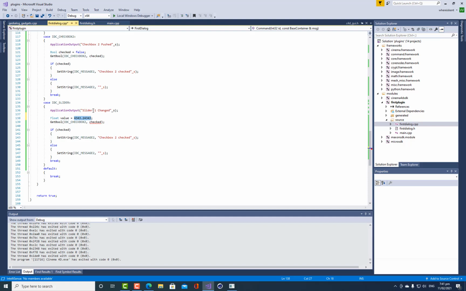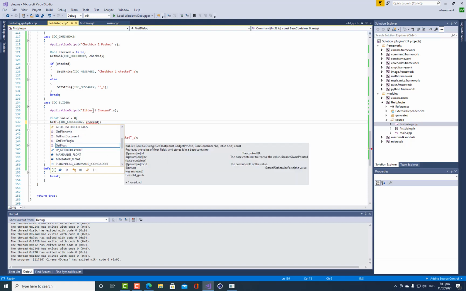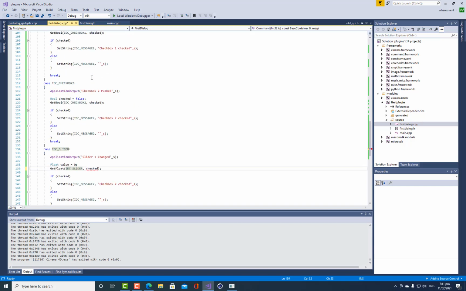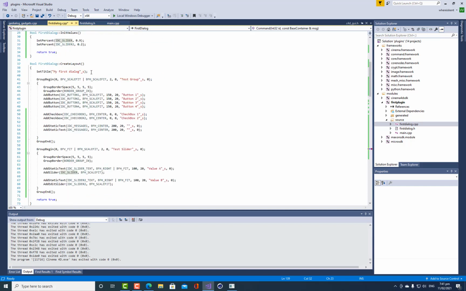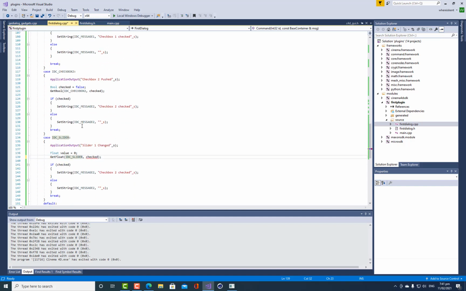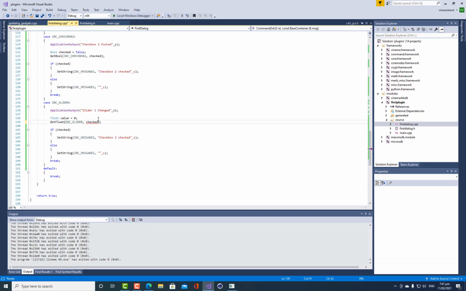And let's just set that to a value of 0 for now, and we're going to go get float. We're going to get the float value, which will be a decimal number, because you remember up here on the set percentage we had 0.9 and 0.2. And we're going to pass in value there.